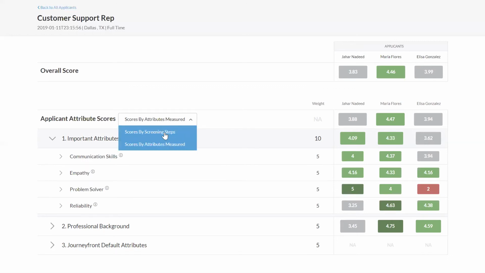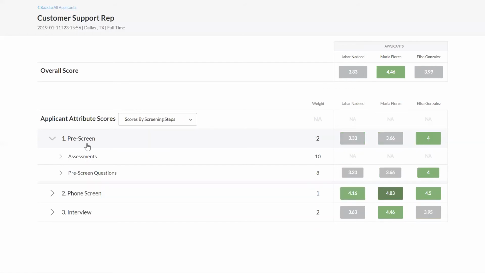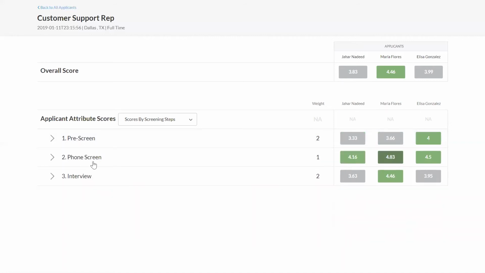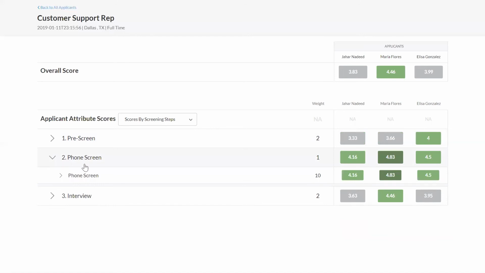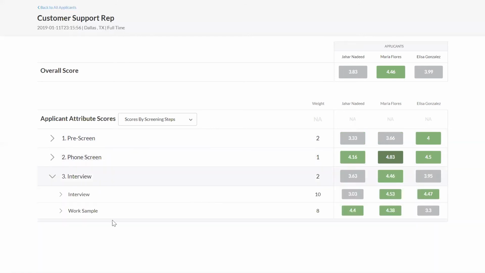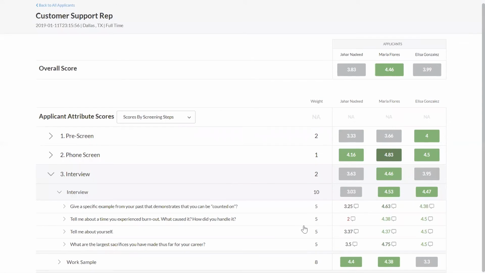So if you click over here to screening steps, same view of the data, except this time you're looking at it based on how each candidate did across the steps. So the pre-screen, Eliza got a 4, Jahar and Maria's scores were lower, but the phone screen scores were much more similar. And lastly, in the interview, you can dive into the different interviewer steps down to the question level and see how different candidates compared side by side when it came to their scores for these different steps, in this case, even down to the interview question itself.